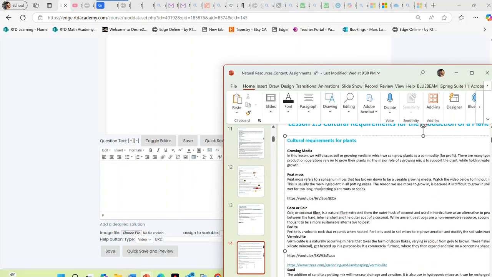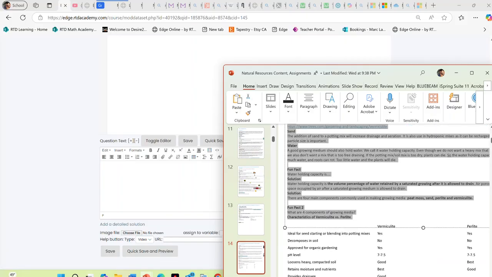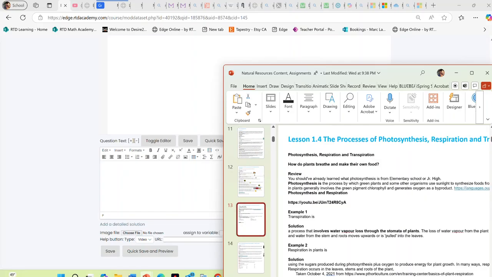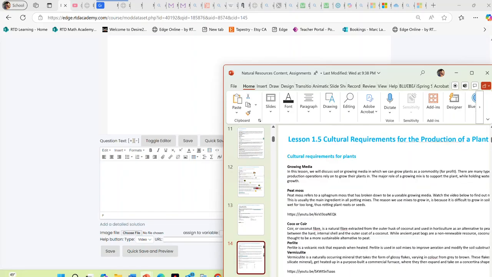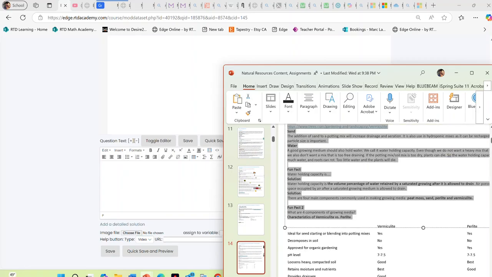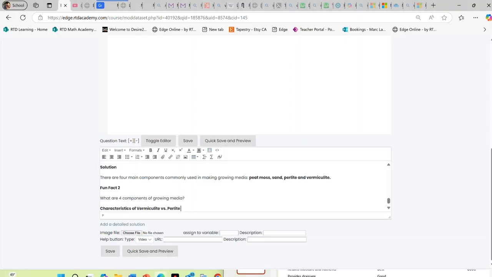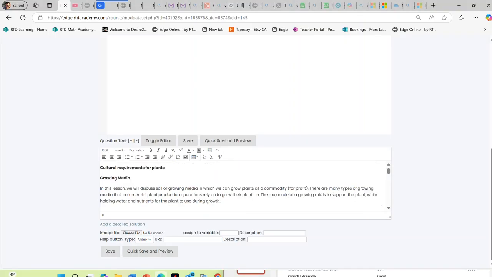Now, I'm actually going to do it, but I'm not going to save it, and then you can go in and do it. You see, it's all in text. Where is it? Cultural requirements. So I press Control A, Control C, and then I go in here and press Control V. So I've copied it all over in here.